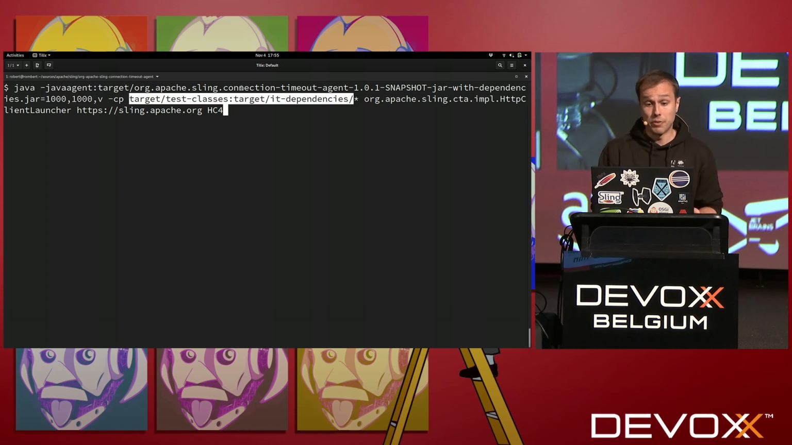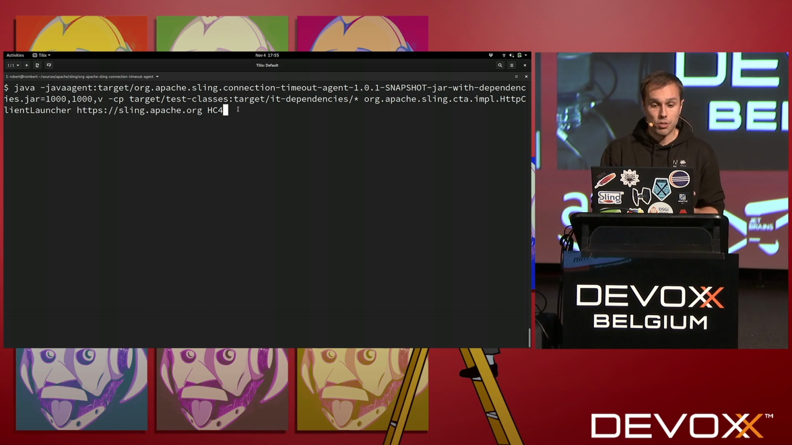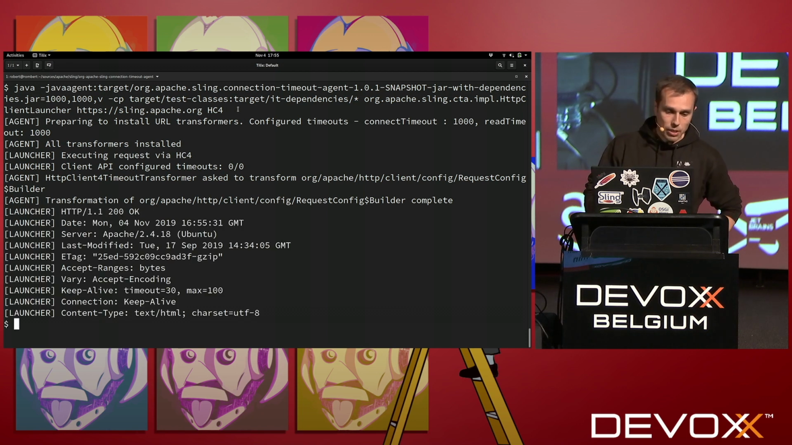This class path is nothing special. This is the application. And then this is the URL the test application will be loading, and HC4 is instructing it to load using HTTP client 4. Now, when I launch it, you can see the agent writes some debugging information, and if the connection still works, it does. It prints out the headers.